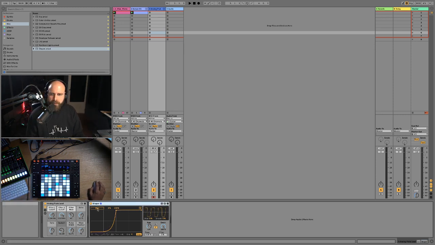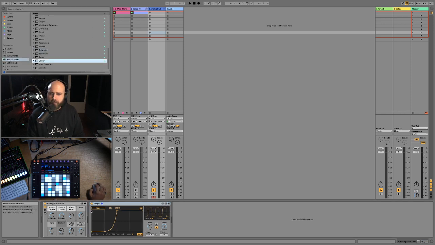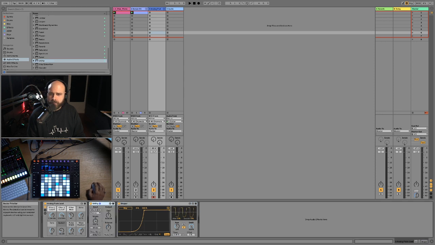If we were to map this to, say, a utility, let's drop that in here. And we can map this to the gain. And we'll bring this down to 50%. You can see the gain going up and down. Now, we're at a pretty slow BPM at the moment. That's why it's moving so slow, but now we can adjust this too.